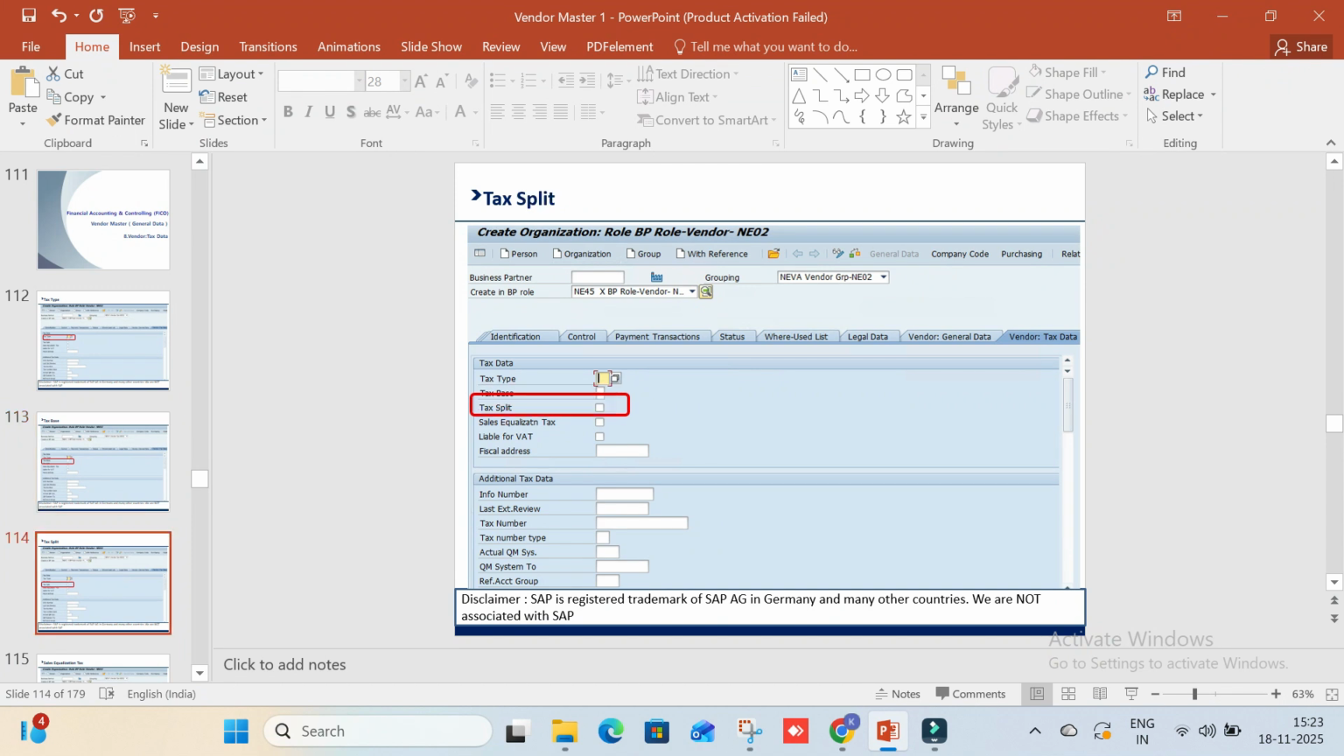The next one is tax split. The tax split also comes under calculation for only the country Brazil. The IPI tax value is split up for this vendor. 50% of the calculated IPI tax value is posted as deductible input tax. 50% is deducted from the inventory posting or posting to the expense account.